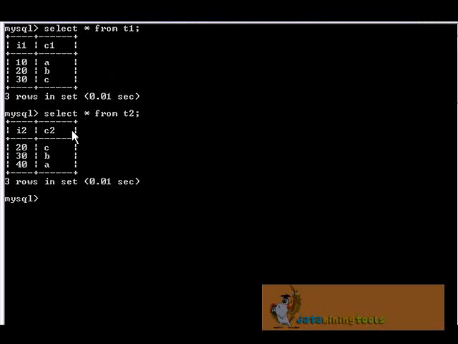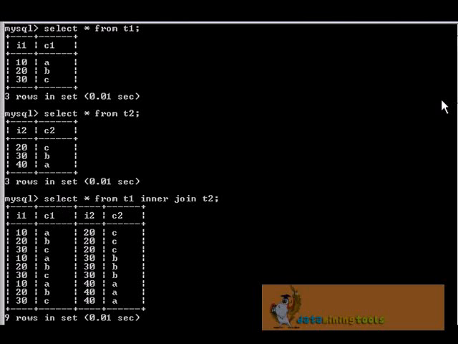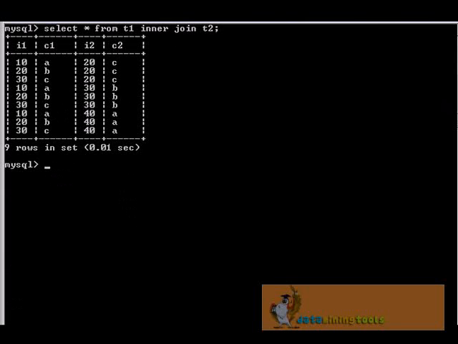Let's try inner join now. Suppose we say select star from T1 inner join T2. We can see that inner join performs Cartesian product.